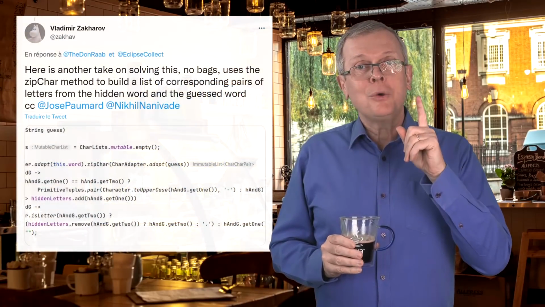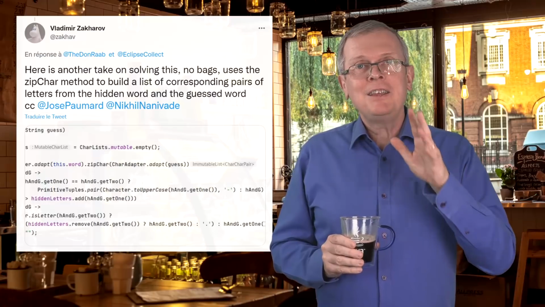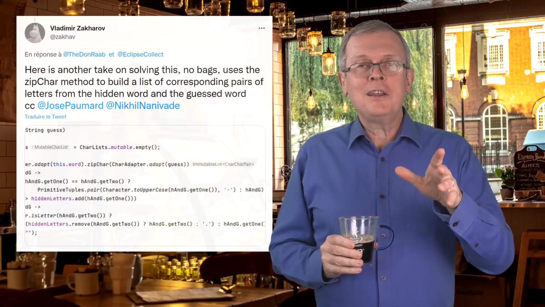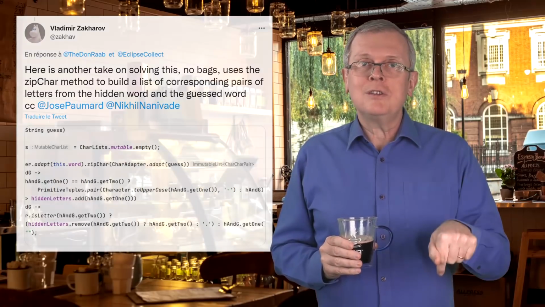And because we're having this conversation in public on Twitter, not one but two solutions were also proposed by Vladimir Sakharov, so thank you Vladimir for that. Here they are, you can find the link to this tweet also in the description. So let us see what we can do with the plain API of the JDK 17 using records, switch expressions, and pattern matching for switch.